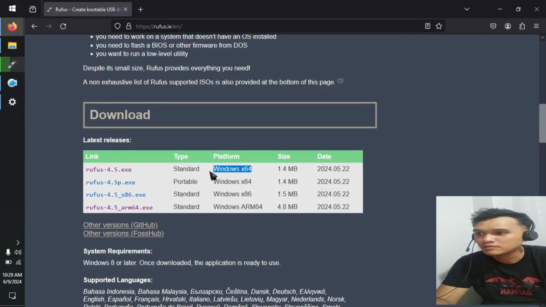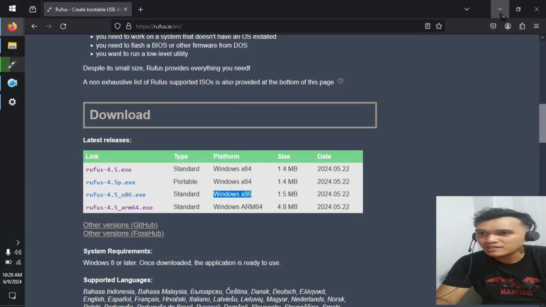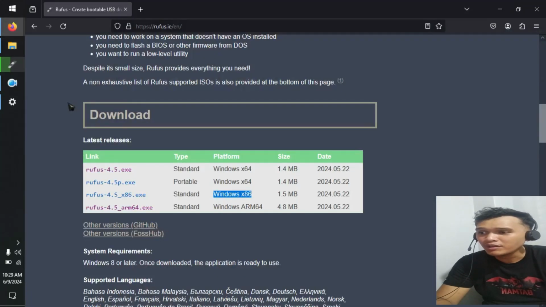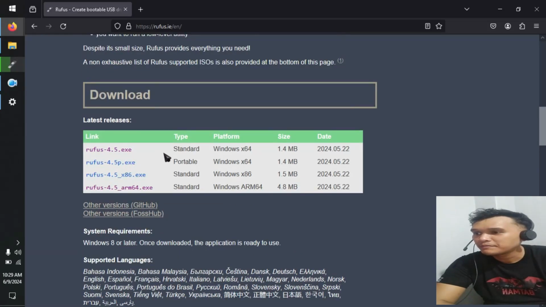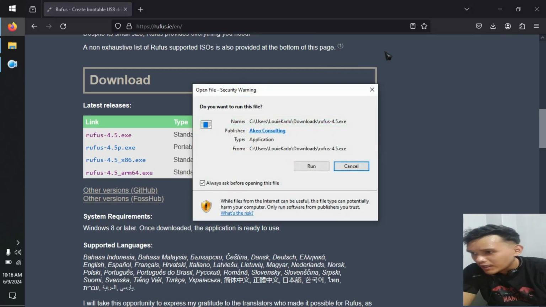So yung other naman is yung X86. So X86 stands for the system type which has 32-bit operating systems. Kasi pag hindi pareho or hindi tugma yung platforms, may mga incompatibility issue tayong ma-encounter na napakahirap i-troubleshoot. So, yeah, in my case, I will use the standard X64. So, after downloading nyo, click nyo lang at click run.